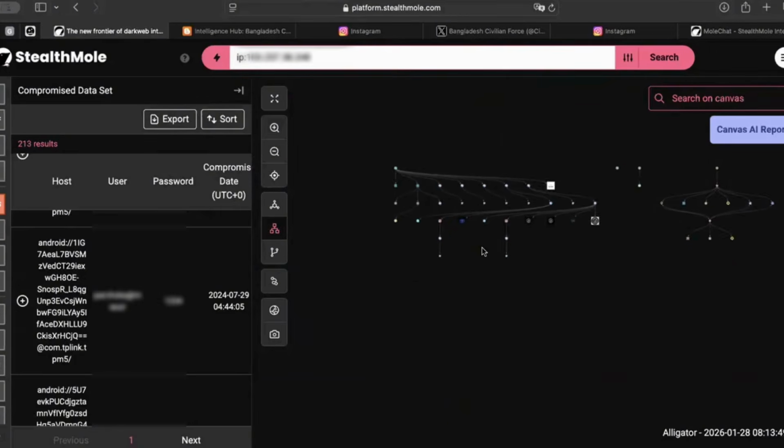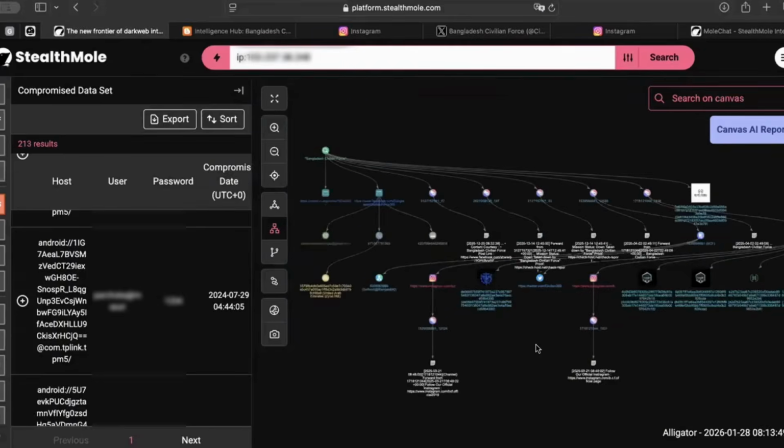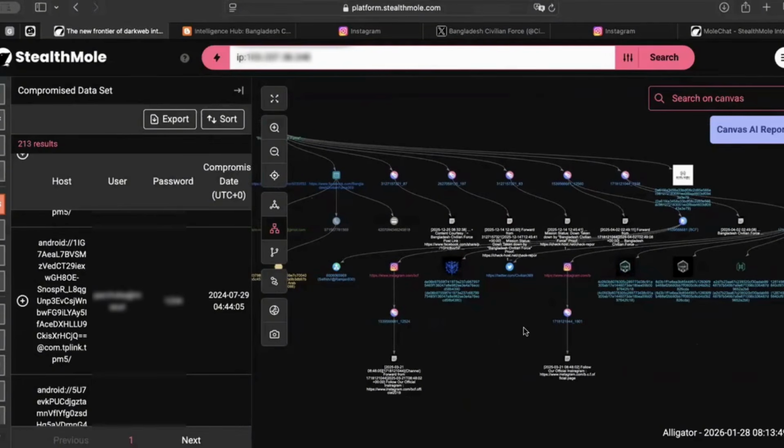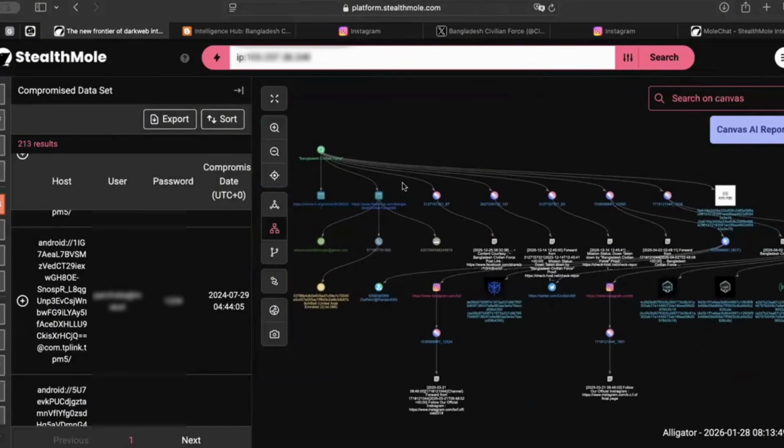This is what we have found in just under half an hour using our platform. We have multiple Telegram accounts, 2 Instagram accounts, their Facebook, their Twitter, and even compromised credentials. You can see how easy it is to investigate with StealthMole rather than manually doing things, because manually it would be much more time consuming.